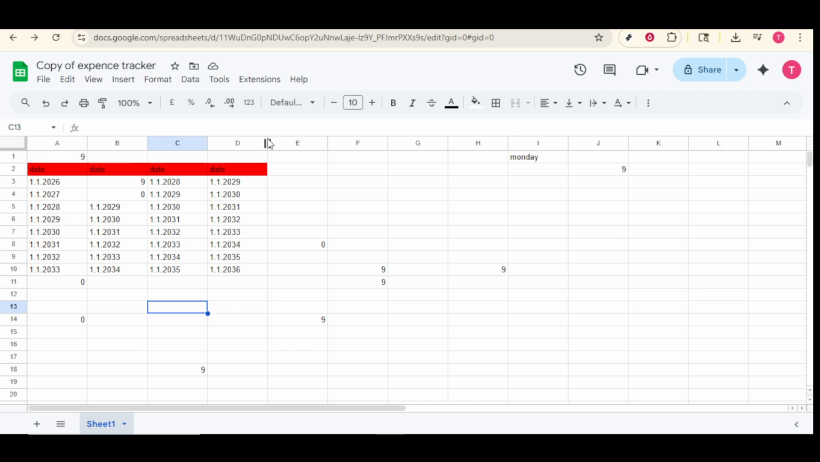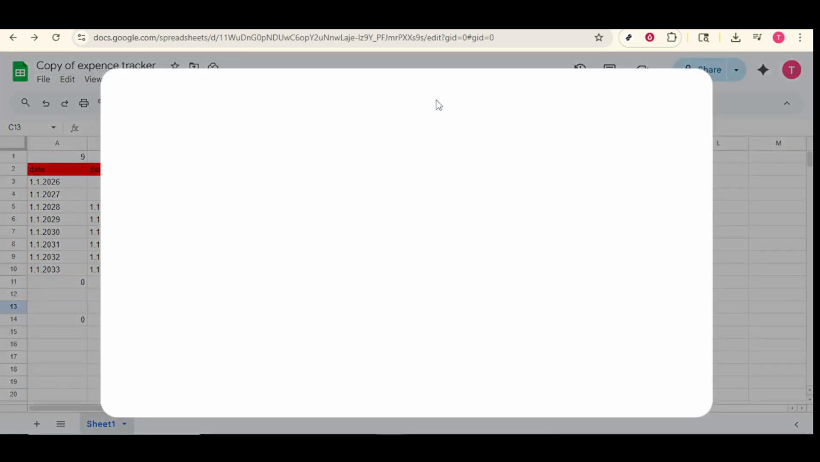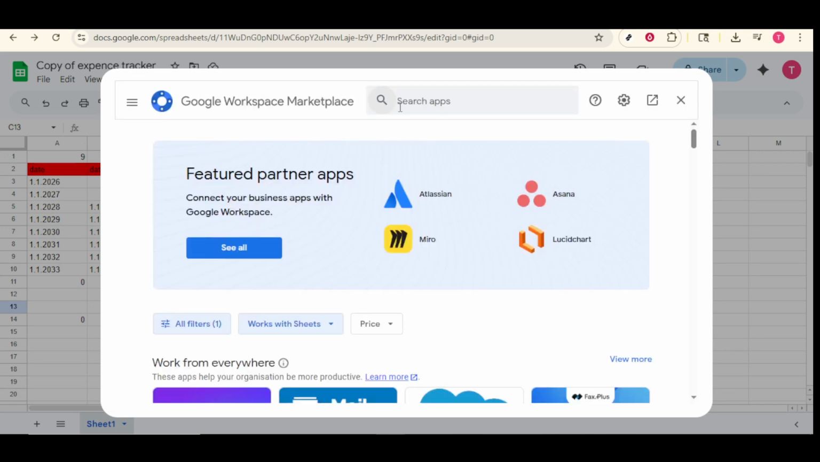Start by opening your Google Sheet and looking at the very top menu bar. Click on the Extensions menu. This is where Google Sheets keeps all your connected tools and add-ons. From there, hover over Add-ons and choose Get Add-ons. That opens the Google Workspace Marketplace, which is the official catalog of trusted tools that extend what Sheets can do.